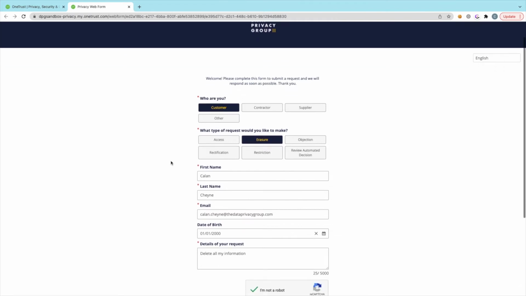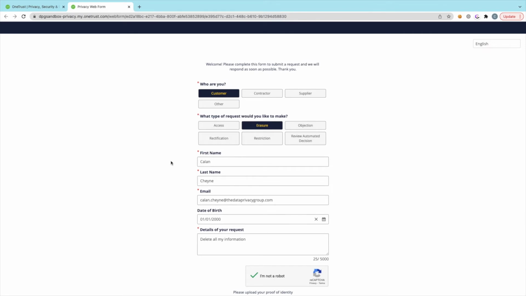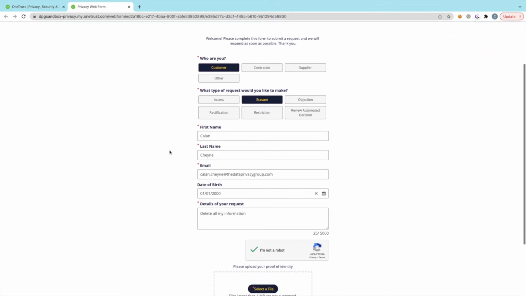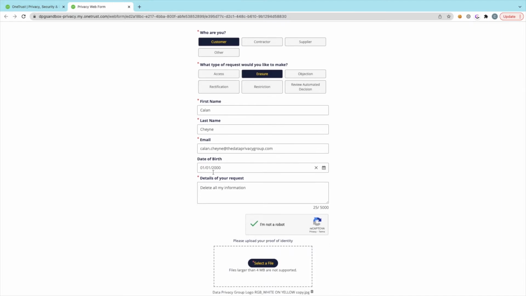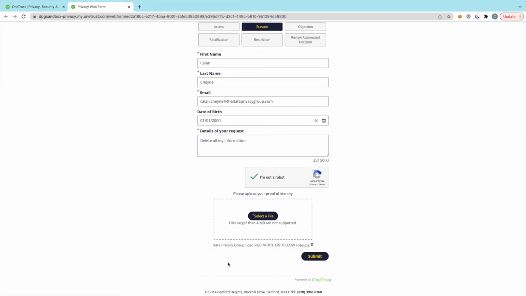As you can see, I have already filled this out just for time purposes today. It's an erasure request coming from a customer with all my details. I've also uploaded a picture of our logo for today, but this is normally where the data subject would upload a picture of their identification. Now I'm just going to click submit.